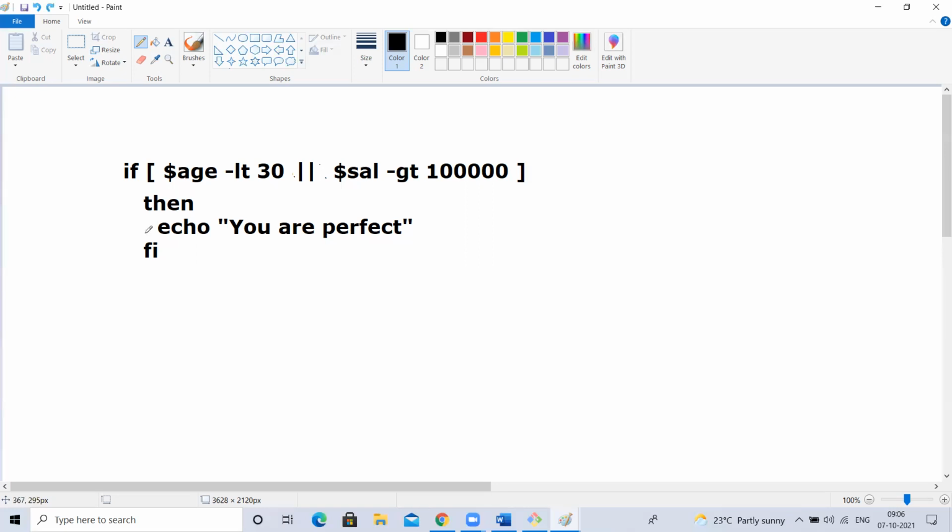Now the age is 31. Is this true or false? False. Shall I skip this condition? No, as there is an OR, it will check the next condition here: salary greater than 1 lakh. Salary is 1,20,000. Is this true or false? True. The first is false, but this is true. One is satisfied, so this will get executed. Understood, guys?